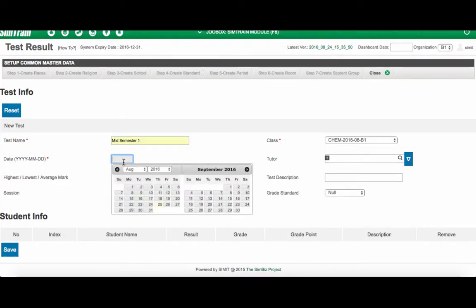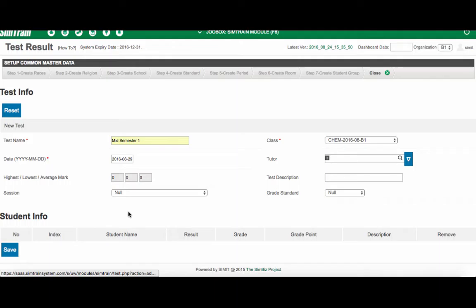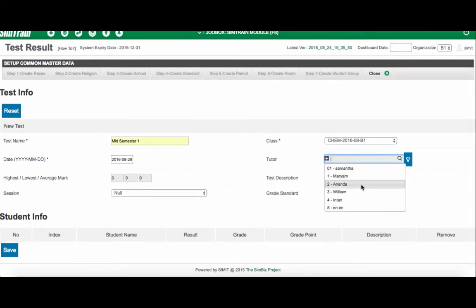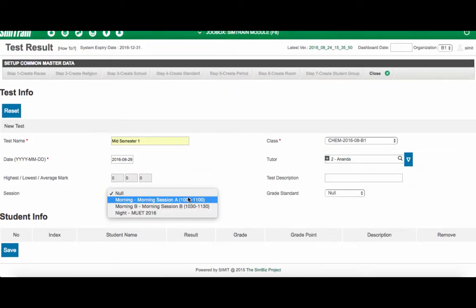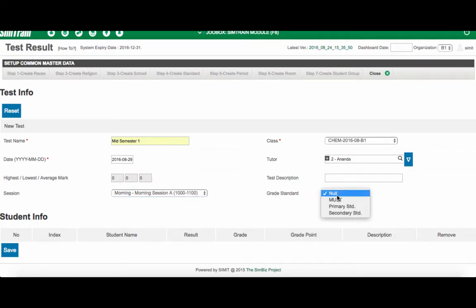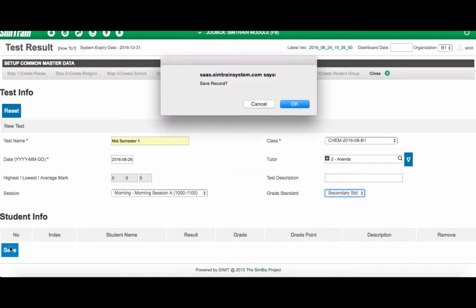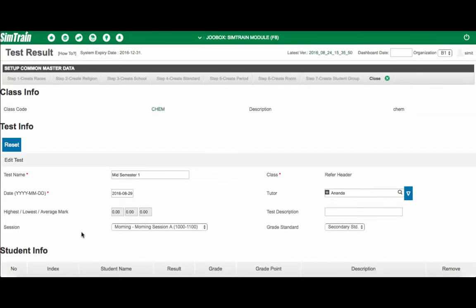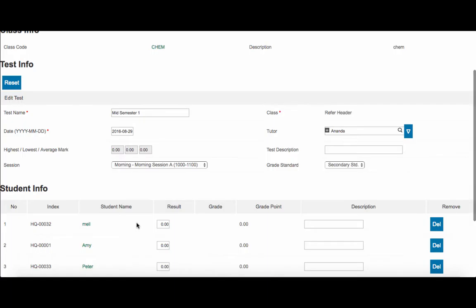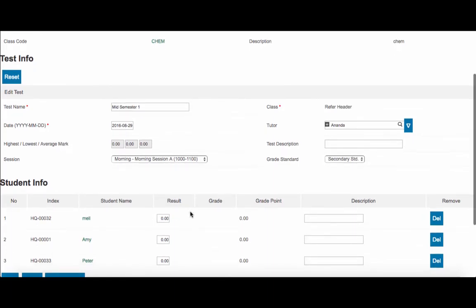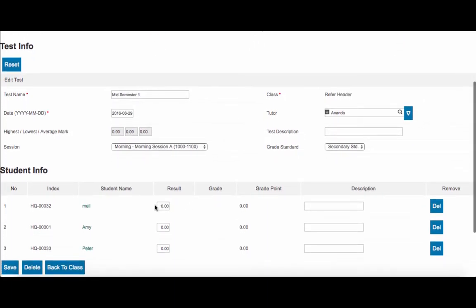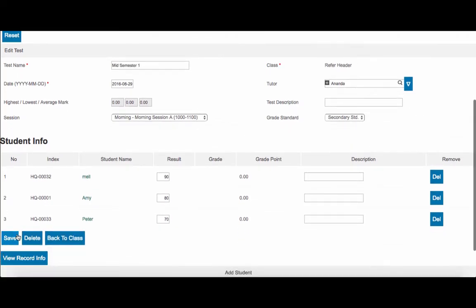and then the date, and the tutor in charge, the session, and also the grade standard. And I'm going to click Save. Once saved, you will need to key in the marks that the student have gotten from the test to the result input field, and then click Save again.